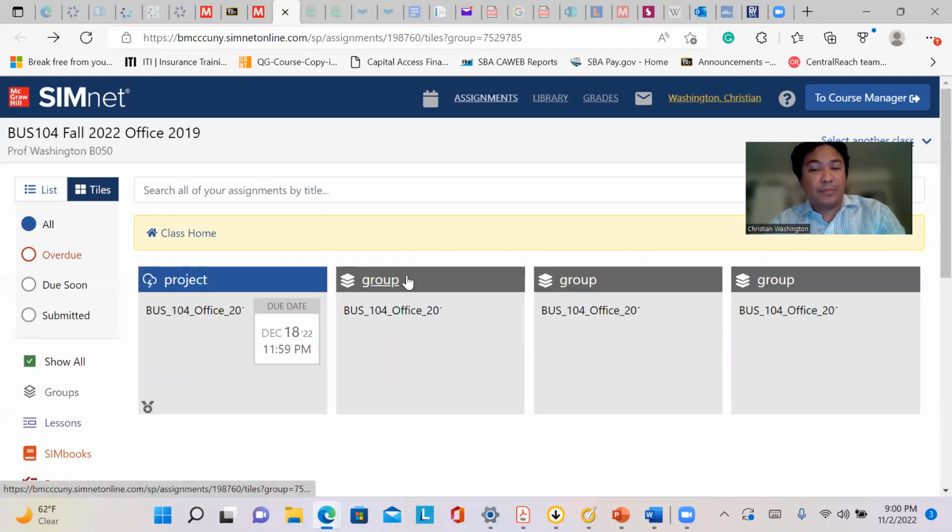So on Blackboard, I have a schedule listed. On your syllabus, I have a schedule listed. On your weekly assignments, I tell you what's open, what's not open. So right now, only this is open. Week 3, this is going to become open. Week 5, this and the project become open. So these will open roughly every 2 weeks. You have time to work on your SimNet assignments.